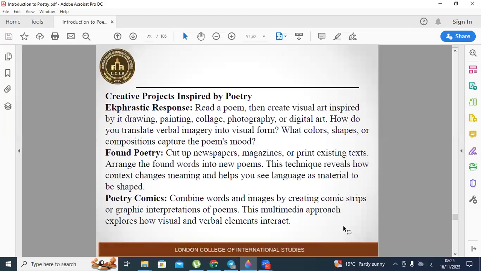Drawing, painting, collage, photography, or digital art. How do you translate verbal imagery into visual form? What colors, shapes, or compositions capture the poem's mood? If the poem is dark and turbulent, what visual elements convey that? This exercise makes you think deeply about the poem's imagery and emotional quality. You're interpreting through a different medium, which reveals new insights.